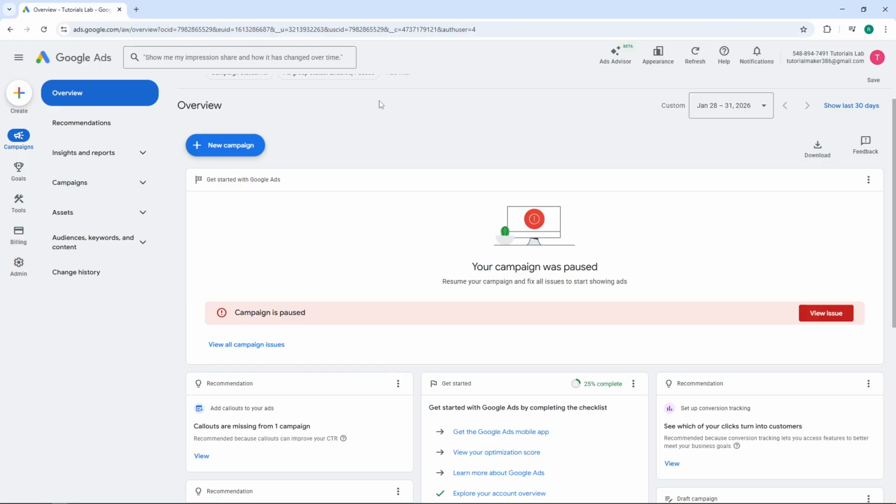First, open your browser and navigate to ads.google.com. Once you're there, log into your Google Ads account using your credentials. After signing in, you'll land on your Google Ads dashboard where you can manage all your advertising activities.